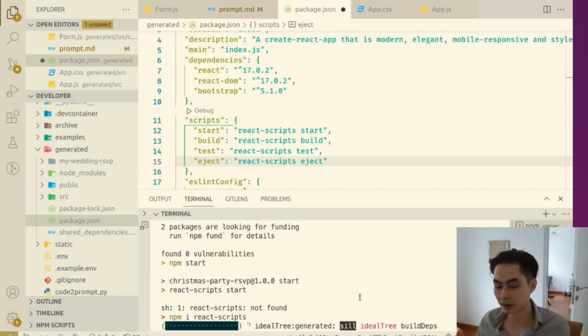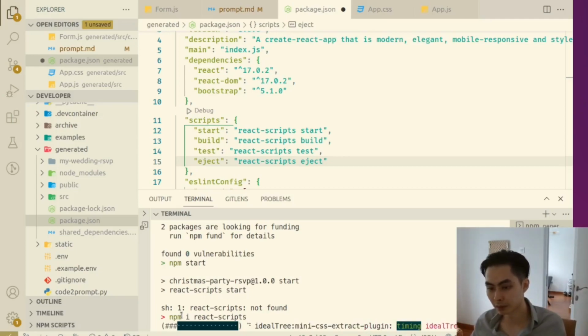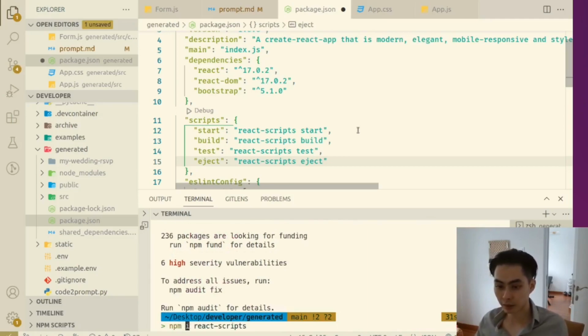So let's go ahead and add that in. npm i stands for install. That's kind of like your pip install. It's kind of the same thing in Python. You say pip install, it installs from PyPI; npm install installs from the node package registry. So let's wait for it to complete. All right, let's go ahead and start.